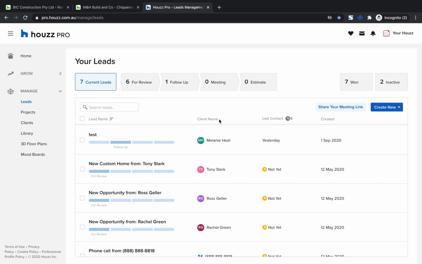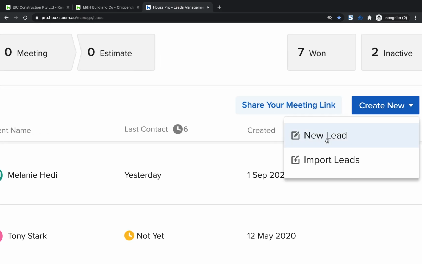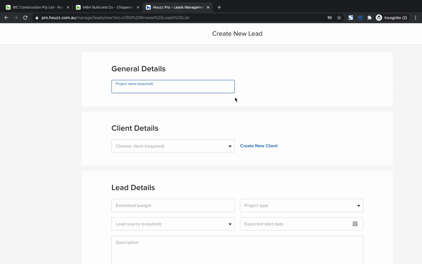Because I've integrated my calendar, I can share my meeting link here, and I can also create a new lead. I really would encourage you to enter all potential clients that you're speaking to into this system. They don't need to come from Houzz. You can enter them in manually. To do that, all you need to do is click create new. I want a new lead, or if I have a spreadsheet of my clients, I can import that as well. But I'm just going to click on new lead and create one now with you.